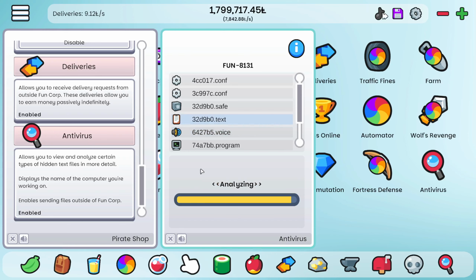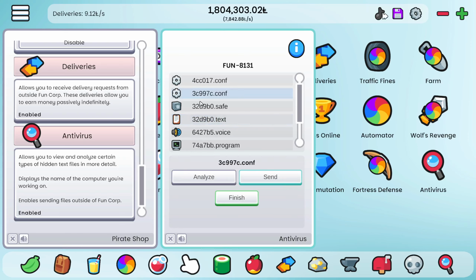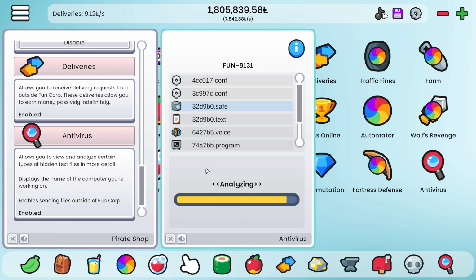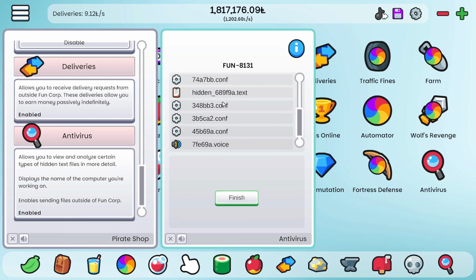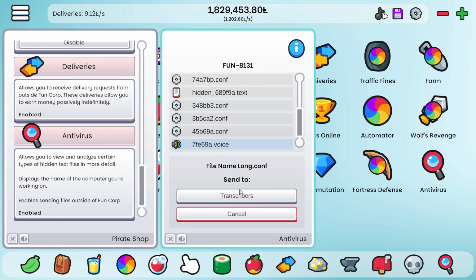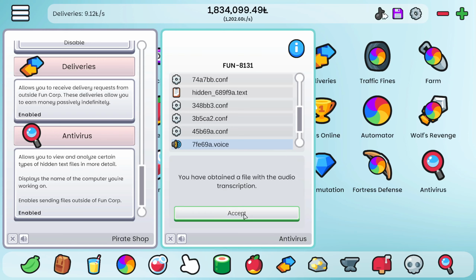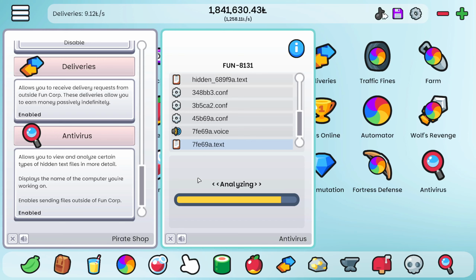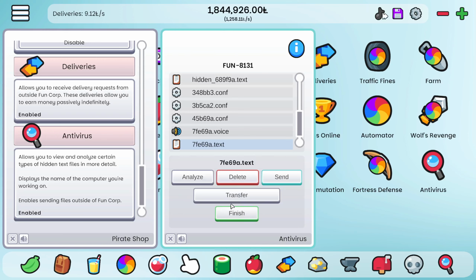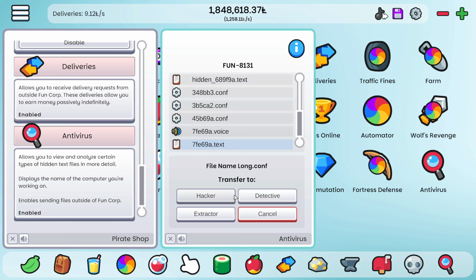See, analyze this. This should give me the code to open this guy, right? 229. This one will open this guy. I will open it. 229. We'll accept that. That way that opens up. And then you just got to kind of go through. And this voice thing, right? It doesn't have a config file with it. So usually that makes the transcribers unhappy. Let's see. Analyze. Transfer? Transfer to the detective.